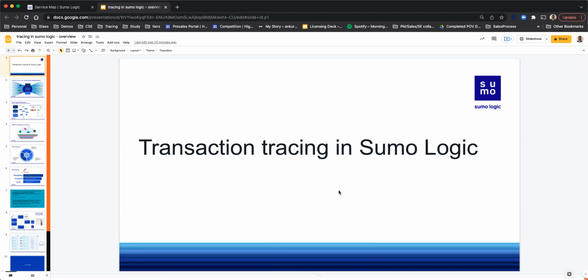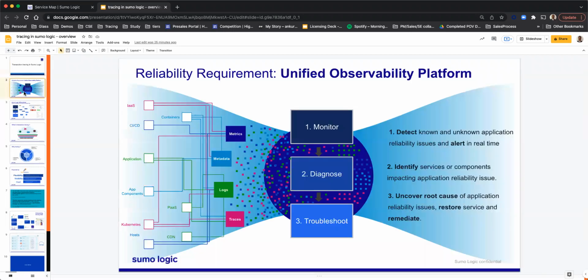So I'm going to walk you through the Sumo Logic transaction tracing. In order to meet all your reliability requirements, you must be able to collect data not only from your logs and metrics, but also from traces. With Sumo Logic, we provide you capabilities to collect all your data in the form of logs, metrics, and traces. And once we collect all this data, we help you to monitor your environment very efficiently. You can detect known as well as unknown application reliability issues, and you can get alerted in near real time.